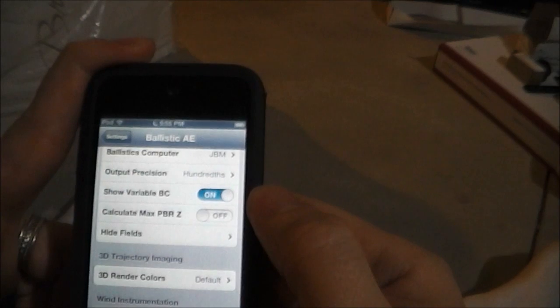Calculate point blank 0. If you're using it for hunting purposes, it's probably a good idea. Other purposes, kind of a wash. I usually just have it off. Hide fields, kind of self-explanatory.